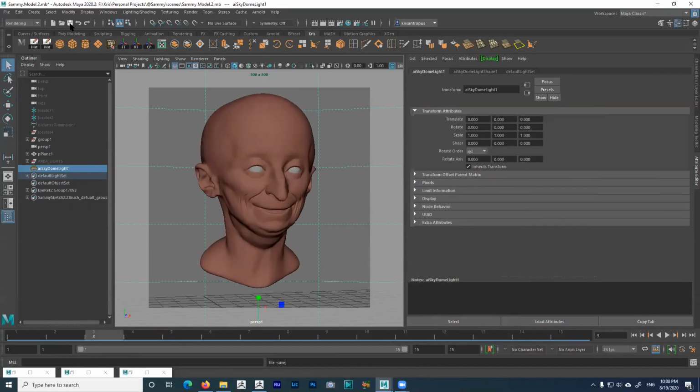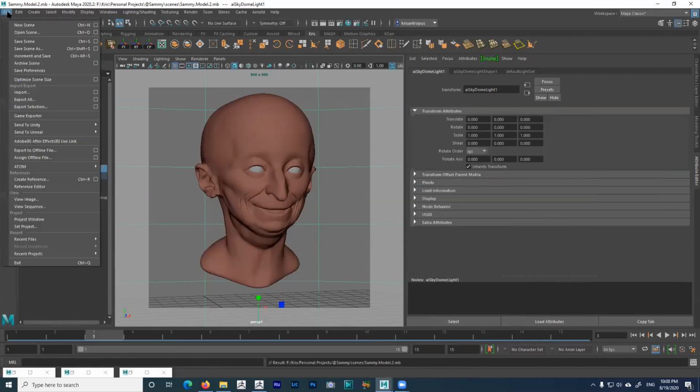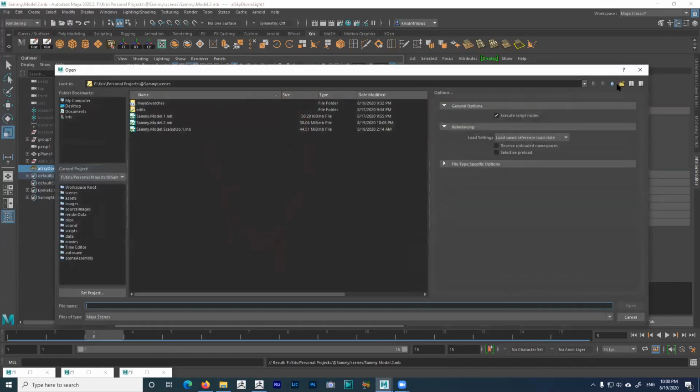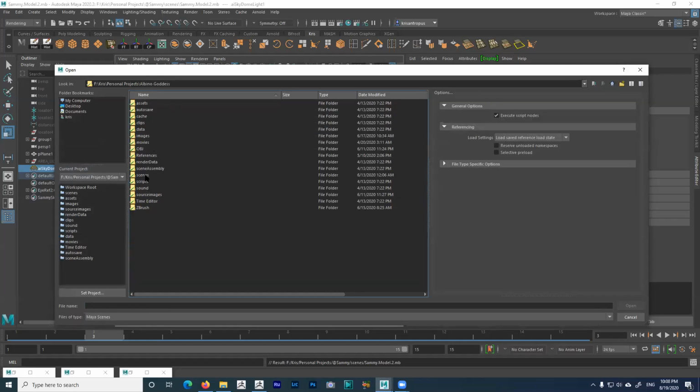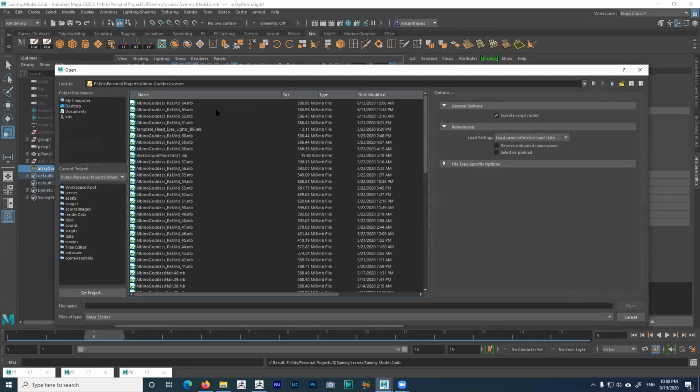So let's just save this one. And I'm going to open a previous model here. Let's try this one. I believe I have all the HDRIs in there. So let's try this.